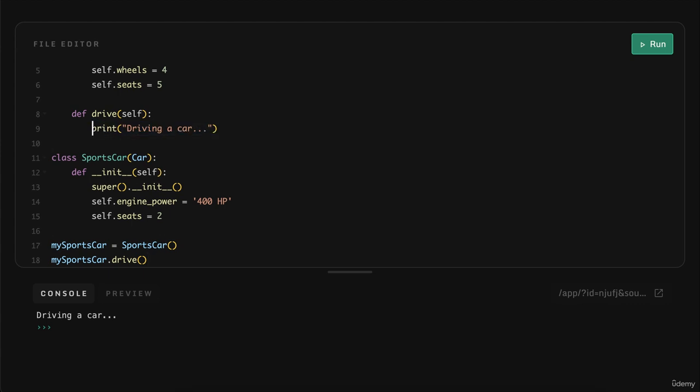So that is inheritance in a nutshell. What we've done is SportsCar has inherited the base attributes and functions of the Car class. In this case, it inherited wheels being 4, seats equals 5, and the drive function, and then it chose to override some of these values. Seats was then set to 2 instead of 5, and the drive function was overridden to say "driving a sports car" instead of "driving a car".